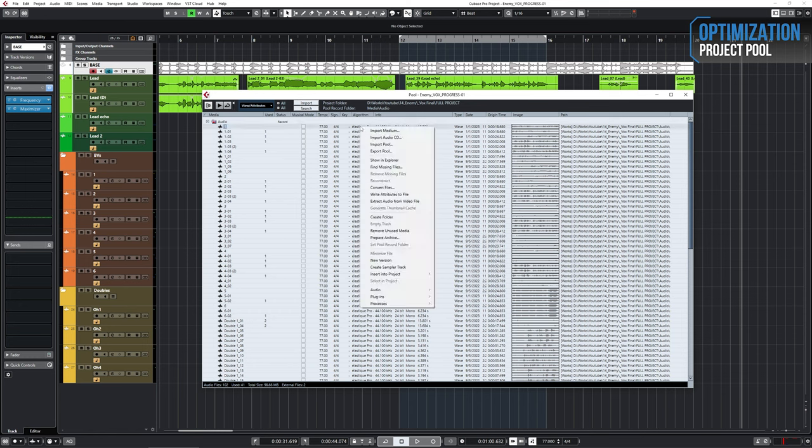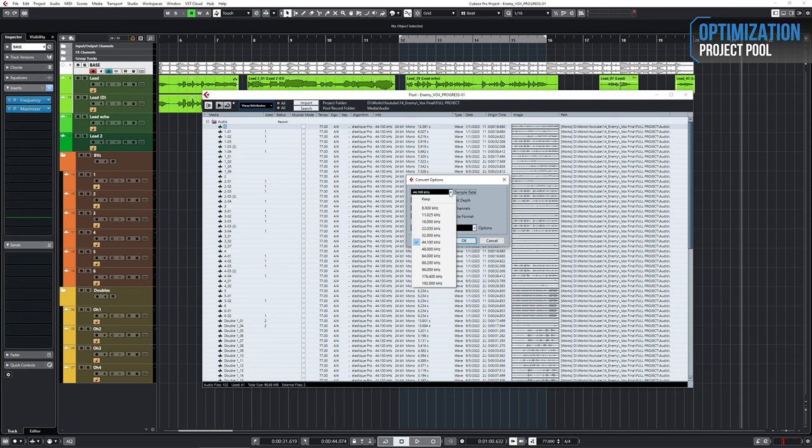So what I can do is right-click and select Convert Files. Here I can change the sample rate, the bit depth, the channels in case I want to switch from mono to stereo, the file format, or even to replace or generate a new file.